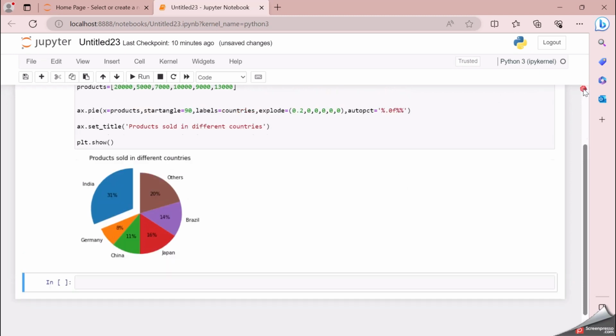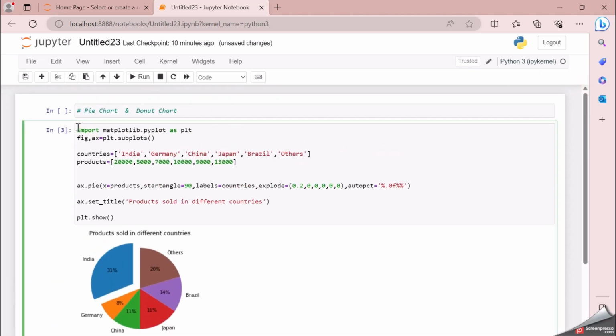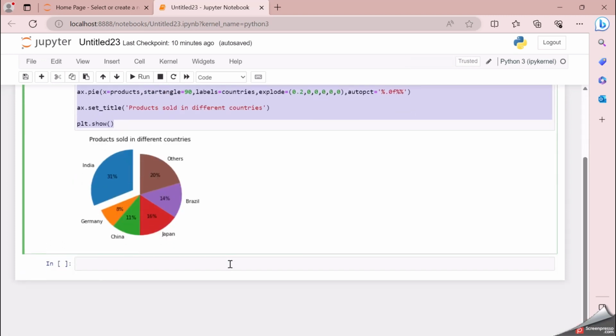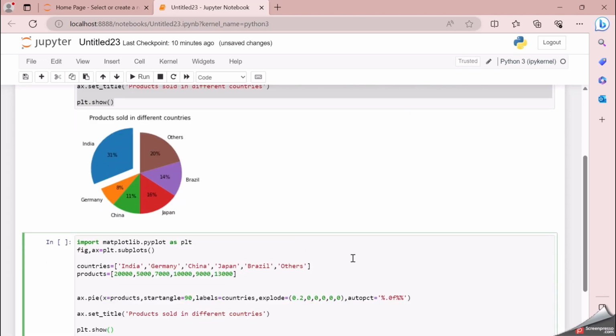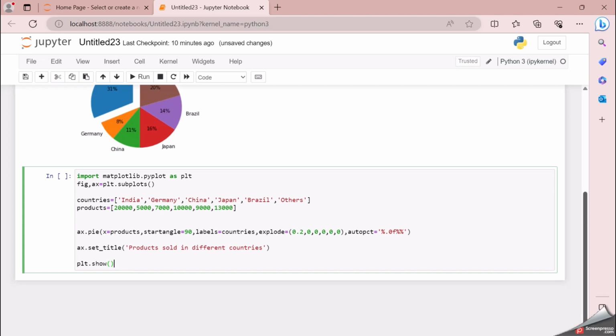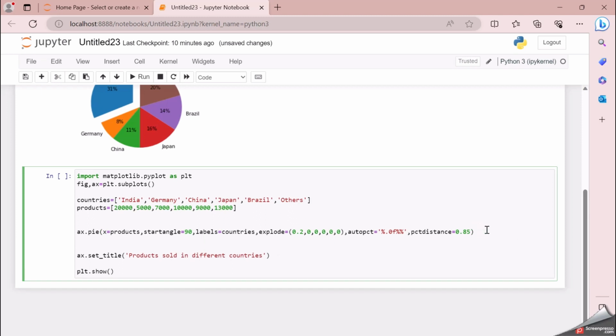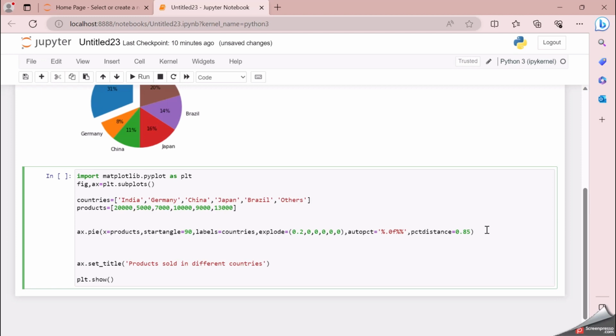For this, let me copy my earlier code. So pie charts basically are used when the total percentage amounts to 100%. So let me have the same thing, and here let me give my PCT distance. For donut, we have to shift the labels by some amount. So let me give it as 0.85. For donut also we use the same pie, but we add a donut shaped symbol in the middle of the pie. So now let me add a donut region.